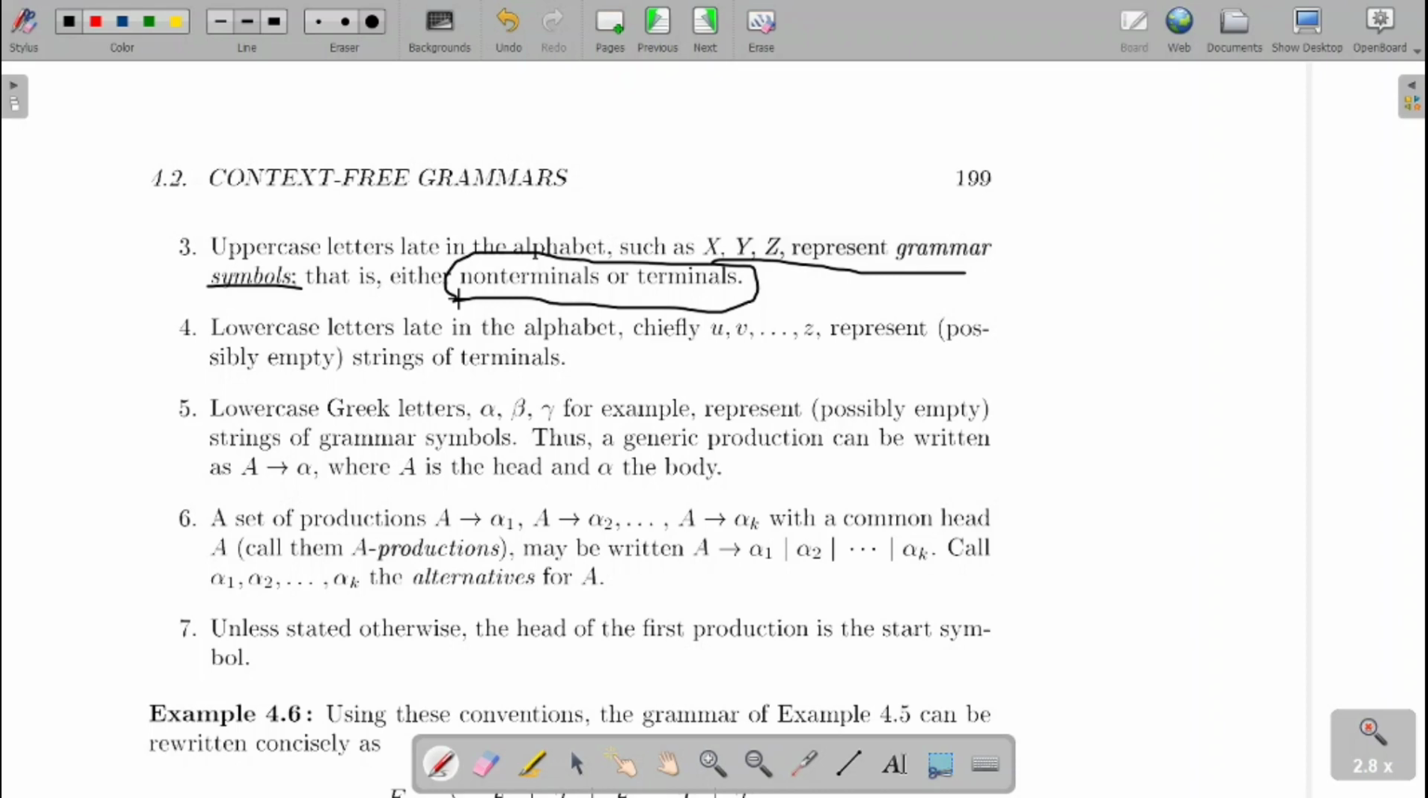Then next will be your set of productions like A derives alpha 1, A derives alpha 2. With a common head, all of them we call the A productions, and we group them as A derives alpha 1 or alpha 2 or alpha 3, so that we can reduce the writing. These are the alternatives.